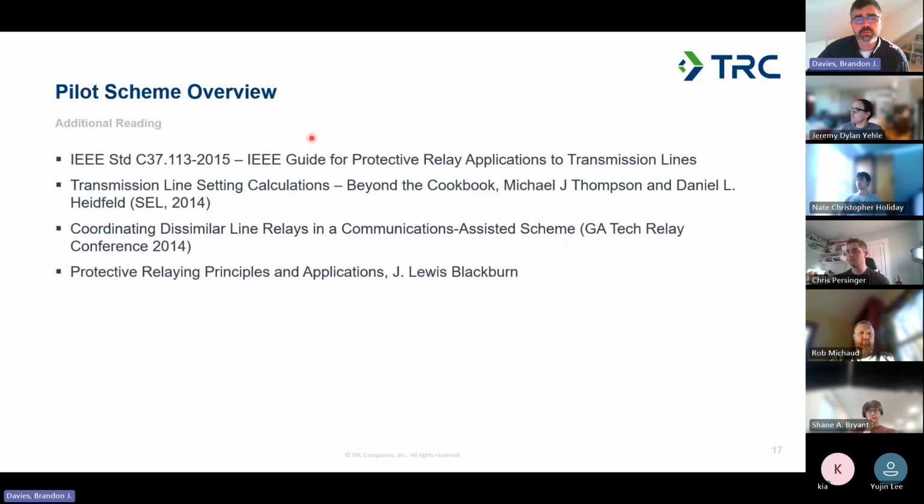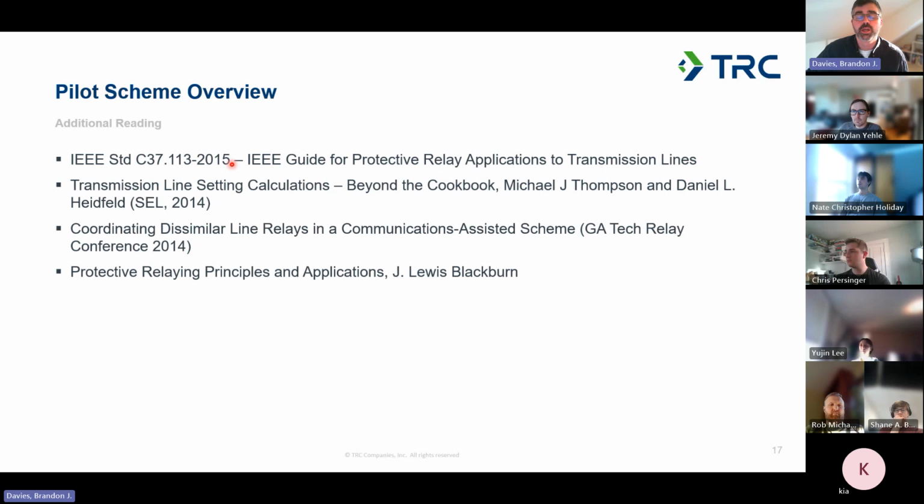I put some links here to some additional reading if you're interested and want to learn more about transmission lines. This C37.113, like I mentioned, there's now a 2025 version. It might be a 2024 version that's updated and improved. It's worth checking out if you are starting a career as a protection engineer. These guides are great. They're intended for folks just learning and trying to understand how to properly apply these types of schemes. So definitely worth checking out.